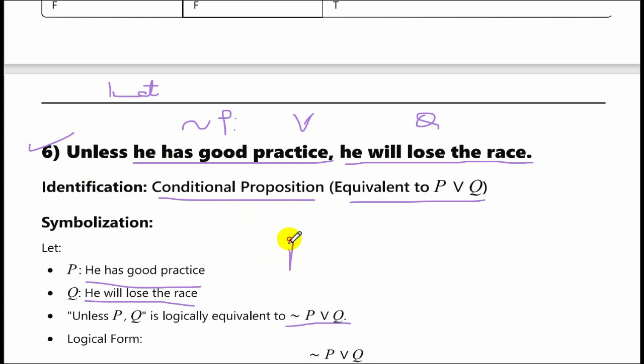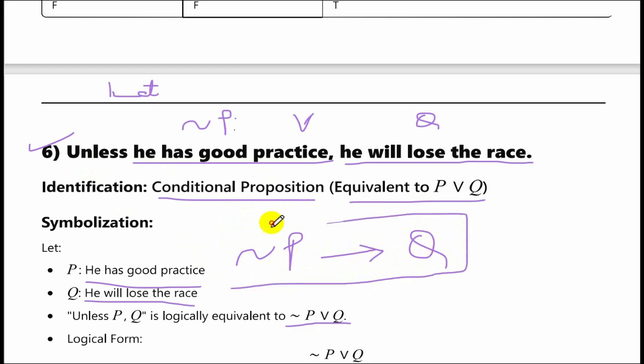Good practice is P. It implies Q. So not P implies Q. If he does not have good practice, then he will lose the race. It can be written like this also.